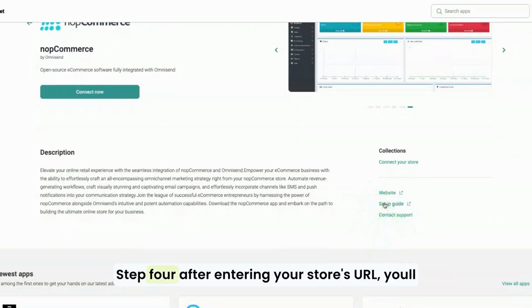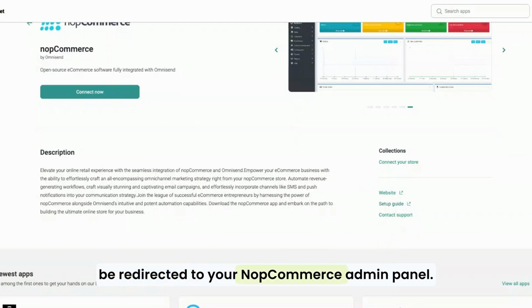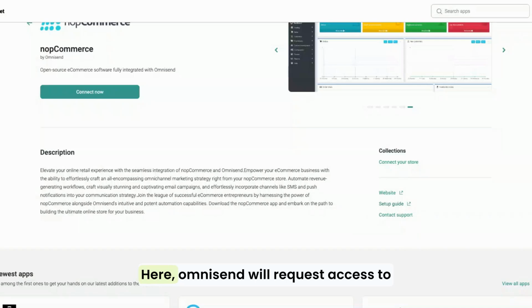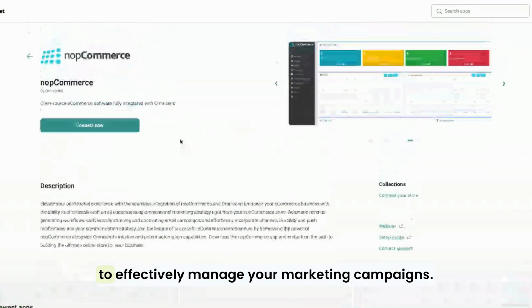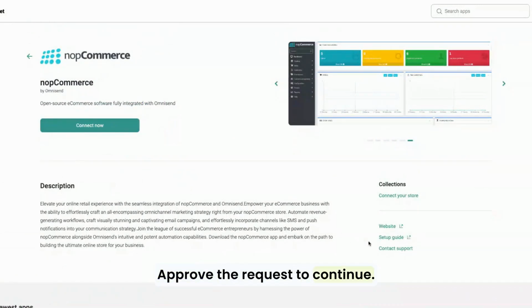Step 4. After entering your store's URL, you'll be redirected to your NOP Commerce admin panel. Here, Omnisend will request access to your store's data, including customer information, order history, and product details. This access is necessary for Omnisend to effectively manage your marketing campaigns. Approve the request to continue.